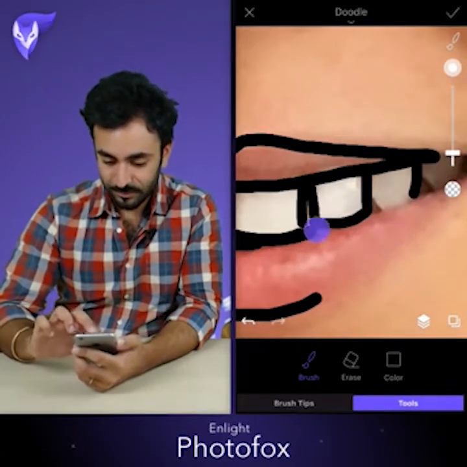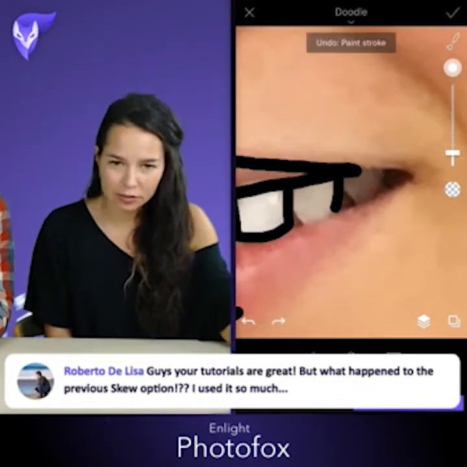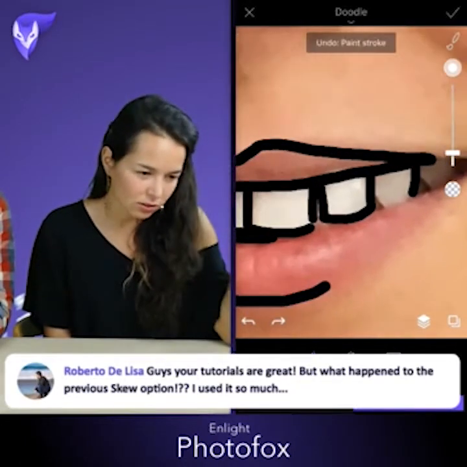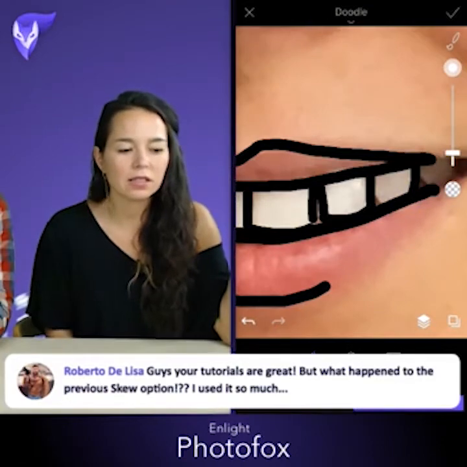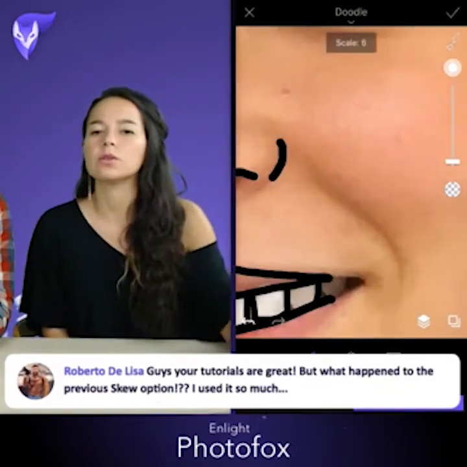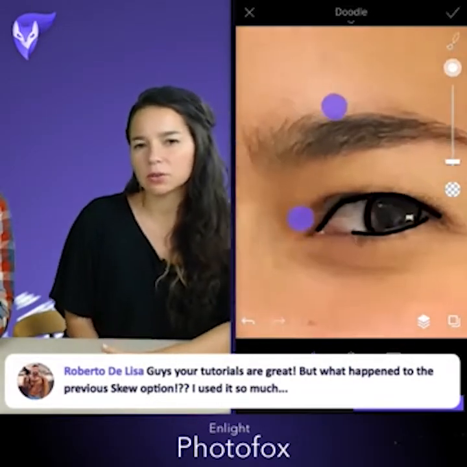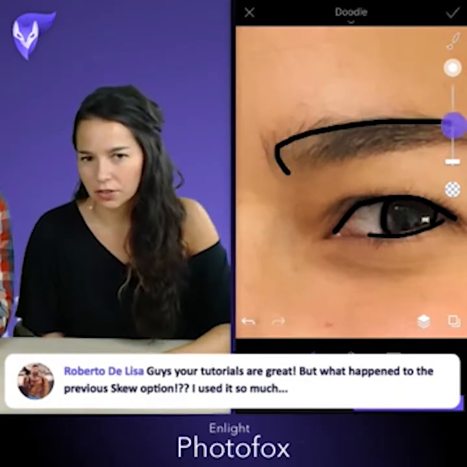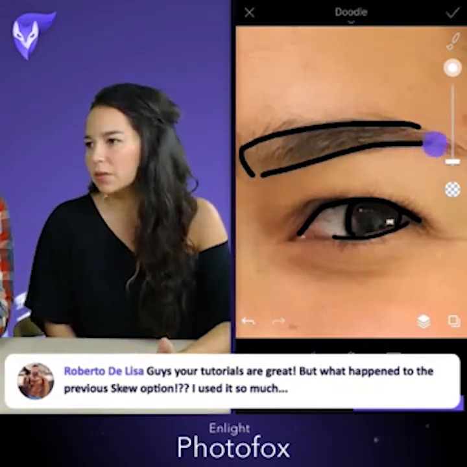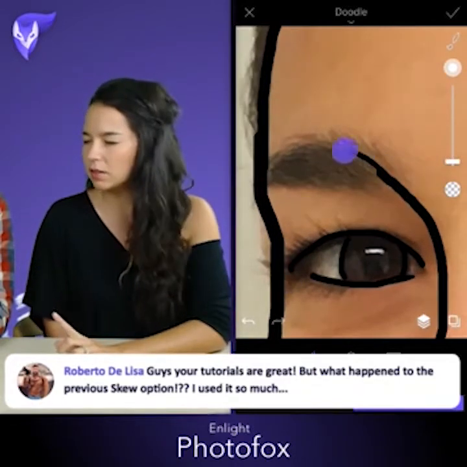Yeah. We have Roberto Delisa. He's asking a question. Actually, it's a good one. A lot of people ask this question, saying your tutorials are great, but what happened to the previous skew option? I used it so much. For those of you who are only using Photofox, you probably don't know what he's talking about. For those of you who used Enlight, which was the first version of this app, in the Canvas tool we had a skew tool where you also had transform. No, there was no transform.